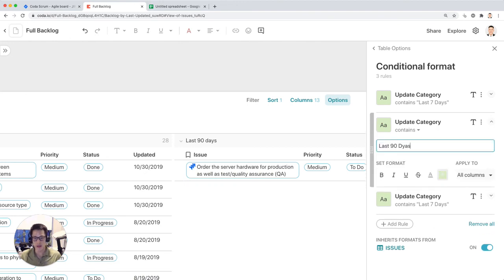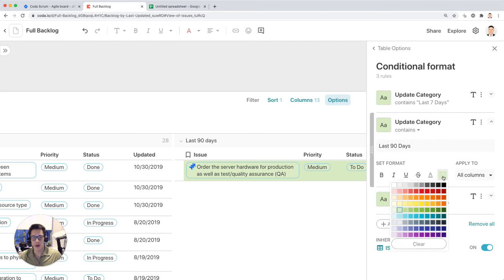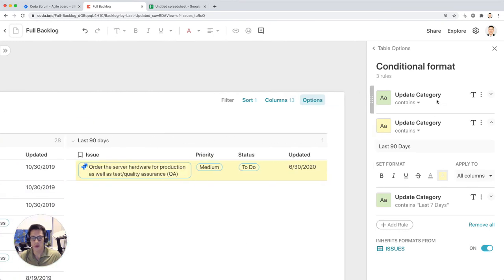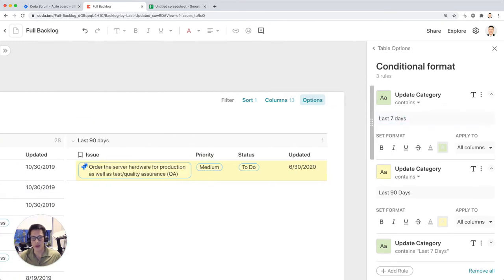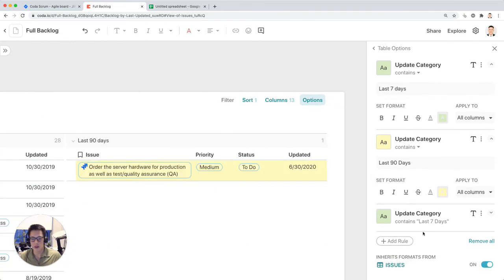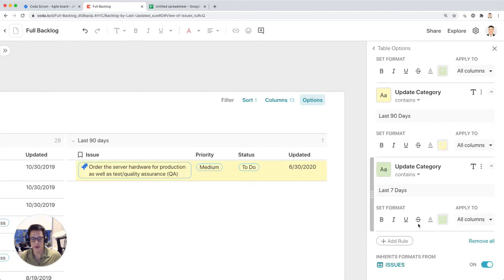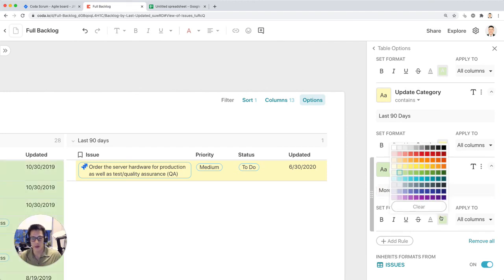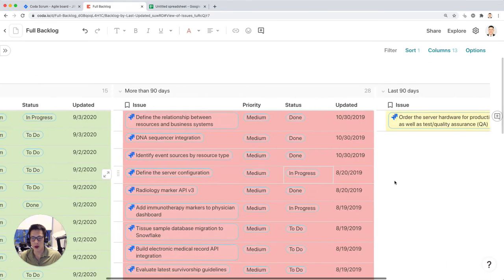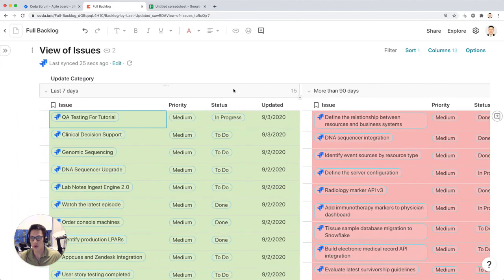Last 90 days. These are the yellow ones. Let's go to yellow. I think I might have not spelled, oh, I made this a lowercase d. There we go. And then this is more than 90 days. More than 90 days. I think that's spelled correctly. These are all red. And now I've color-coded my issues by when they were last updated.